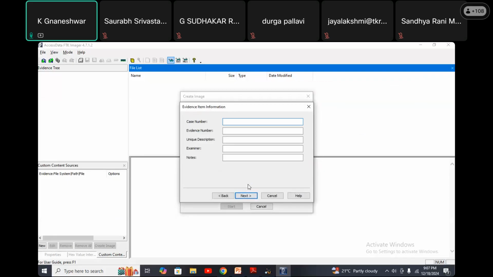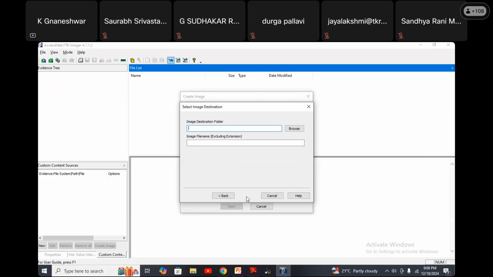And it is optional information, but I want to give information also. Case number and evidence number, 1, 2, 3, any number we can give. Randomly I am giving. Description is duplicate purpose, otherwise replica. Use replica; that meaning is duplication only. So examiner, I am giving my name. Okay. And notes no need to write, that's your wish. Click on next.